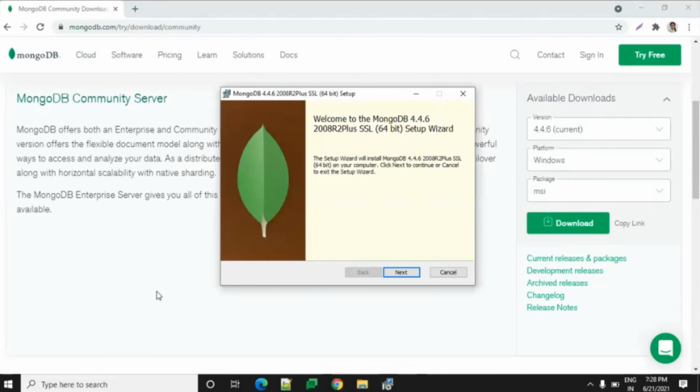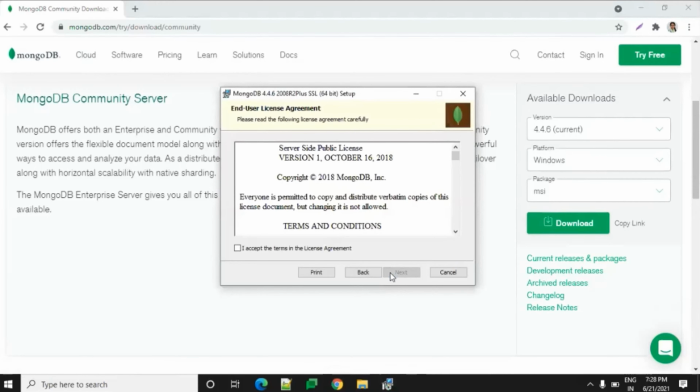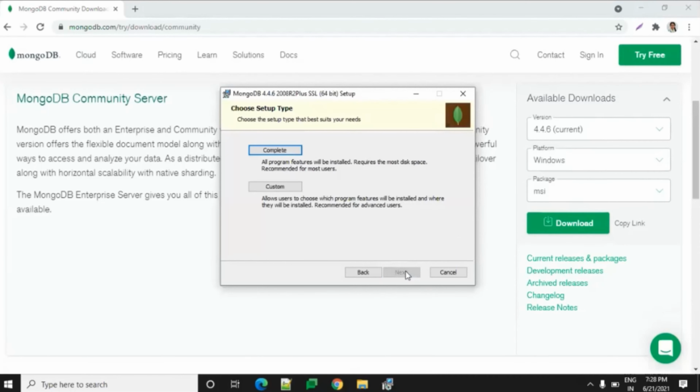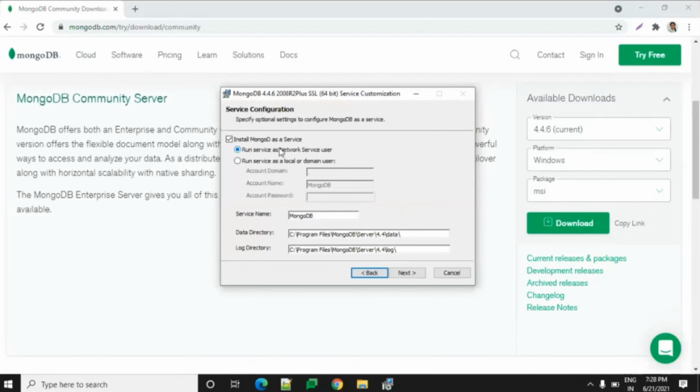Click on next. Accept the terms and conditions and click on next. So there are two types of ways to install it. You can use the complete version. If you need to customize the installation process, you can click on custom. So we'll be going with complete. Here we see run service as network service user or a local domain user. We'll be having it as run service as network service user. Click on next.